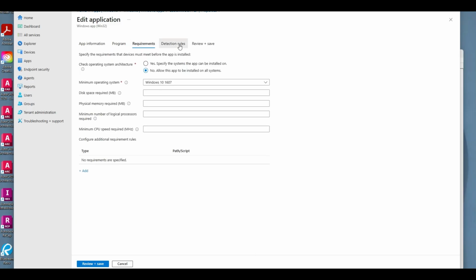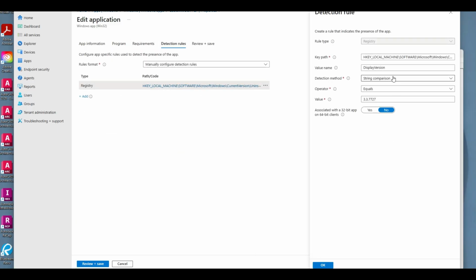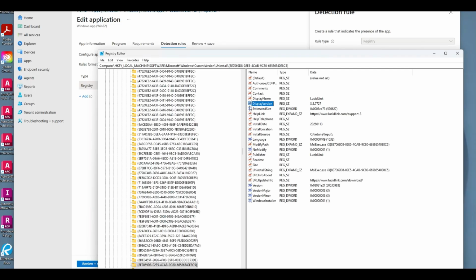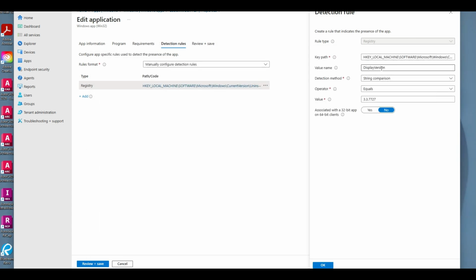Pretty straightforward there. And then our detection rule, like I said, is just the registry key itself. So just this line right here, and we're targeting this. You'll see DisplayVersion is the value. We do a comparison and just look for it to equal. That's kind of it. Once you do that, you're off and rolling with the deployment of LucidLink, and you're good to go. Your machines will update as they check in, and that's all there is. Thanks all.